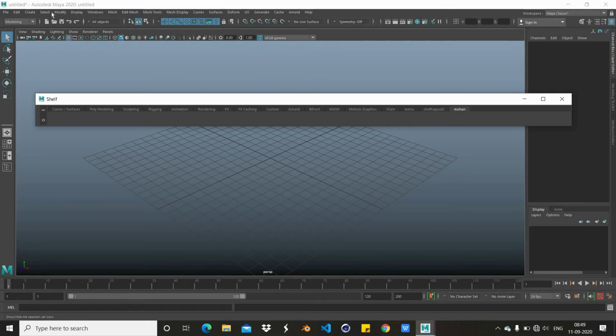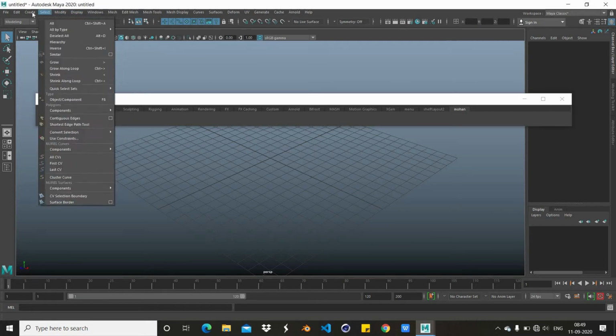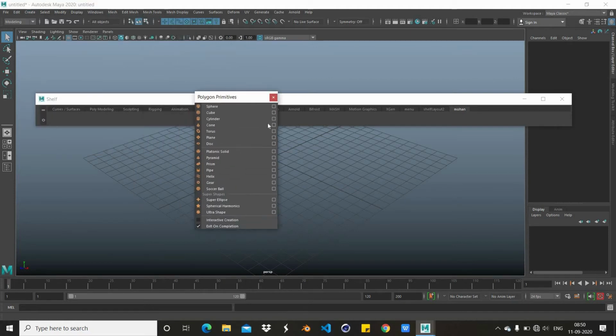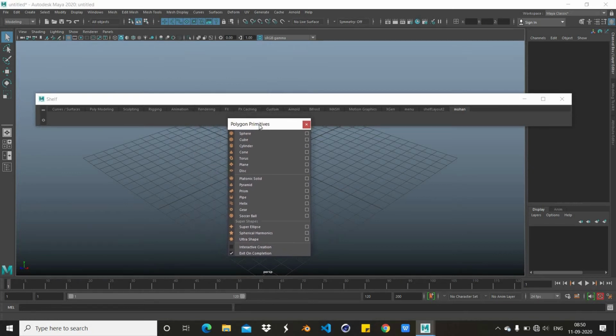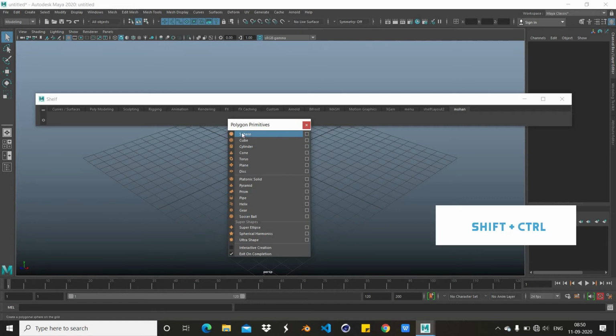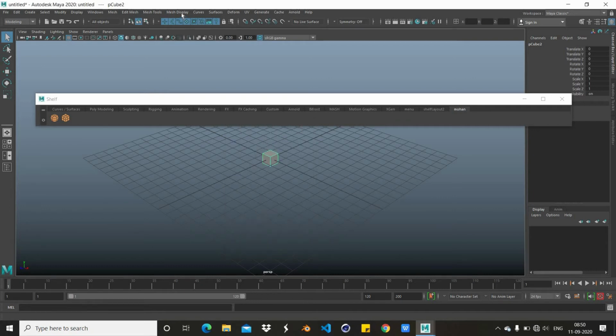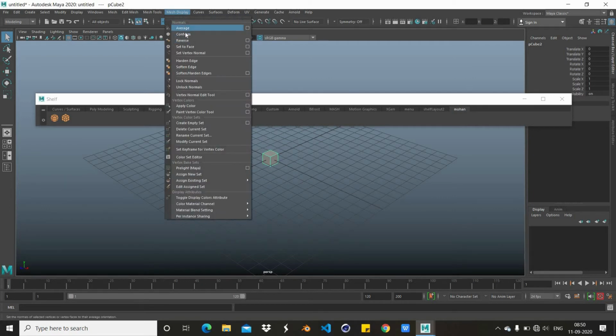Then I am adding polygon previews. See, press Shift plus Control when selecting a menu item to add it to a shelf. Shift Control to drag. I want this one. So, close on this one.